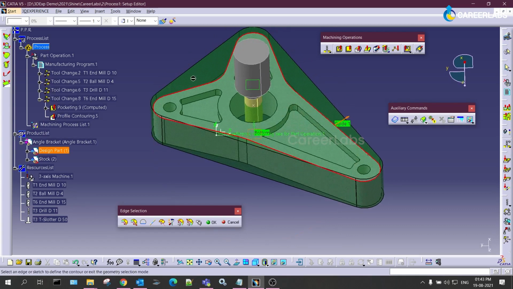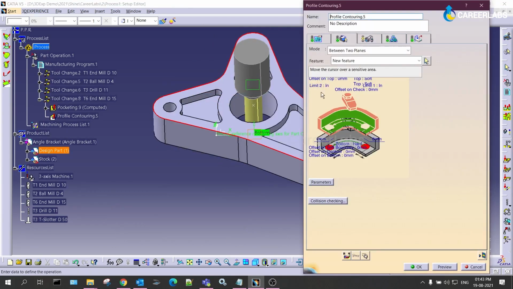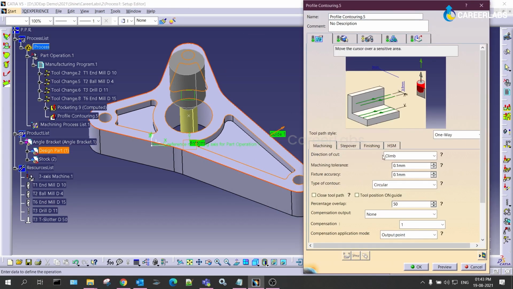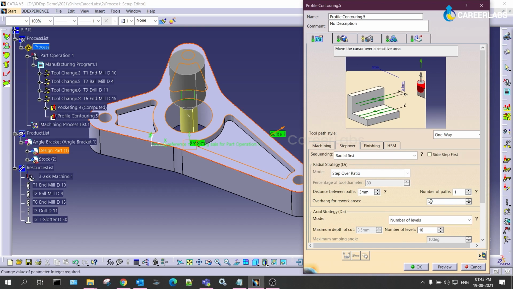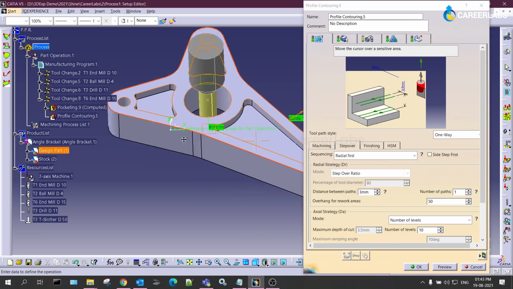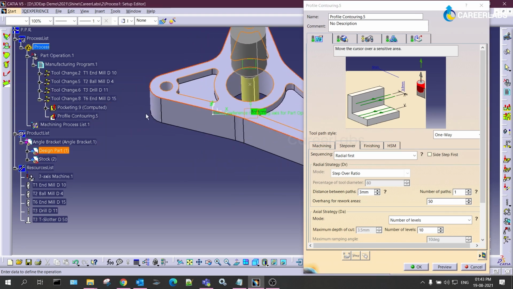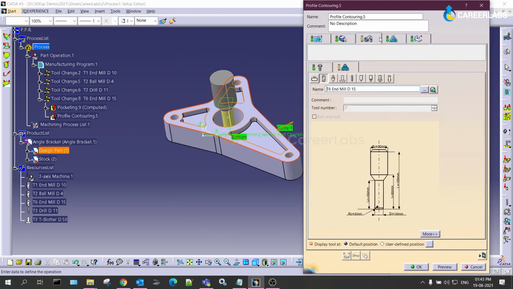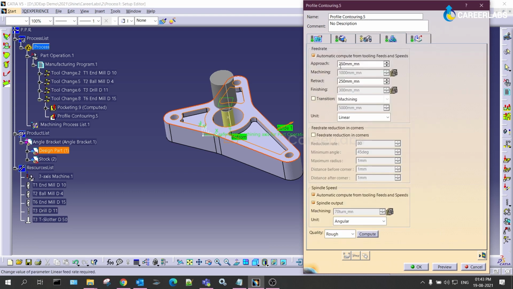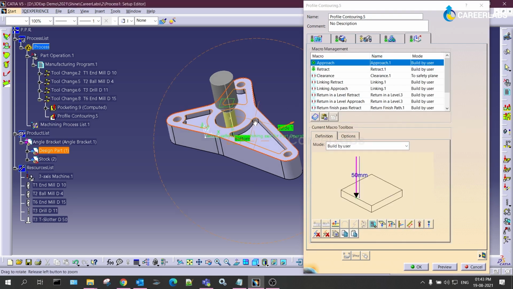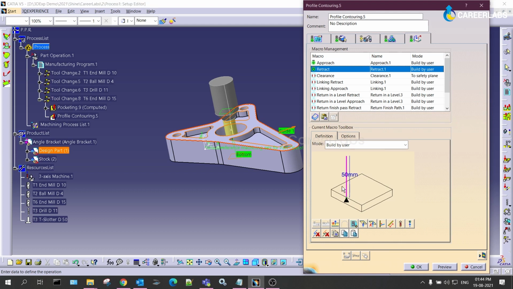So once we select this contour, we will select the top surface of it, and I have given levels as 10. Number of levels means the number of levels of machining, which will try to remove in 10 levels, like pocketing and facing has been done earlier. It's up to the tool definition, we can make it approach and retract. Then approach is 50 and retract is 50.